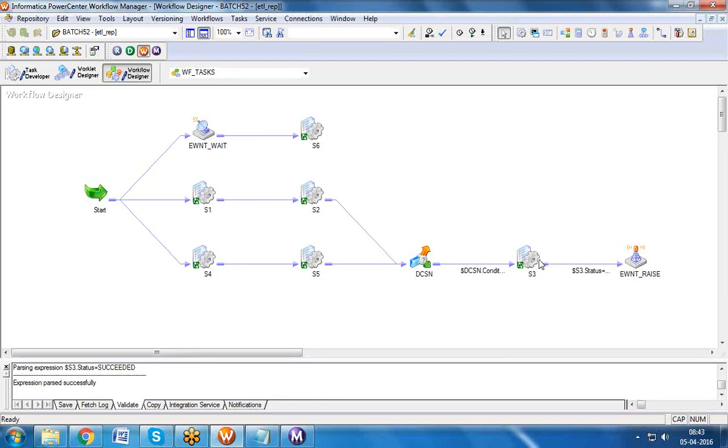When this session gets successfully completed, you want to trigger a message. If the session failed, why would you want to trigger this task? You understand my point? Your concept is to trigger S6 when S3 gets successfully completed. If S3 failed, then you should not trigger the event raise task, which triggers an event. Okay, now save it. Now what I'll do, I'll deliberately fail this session.